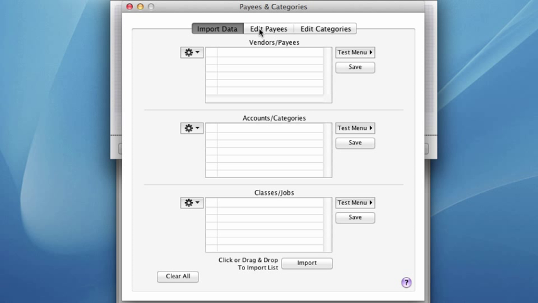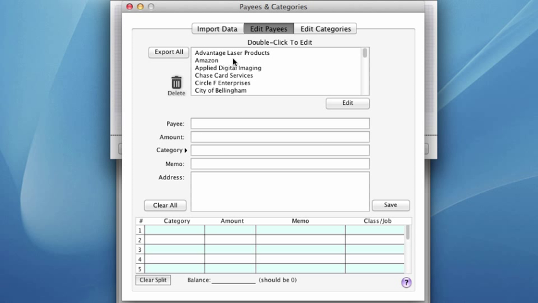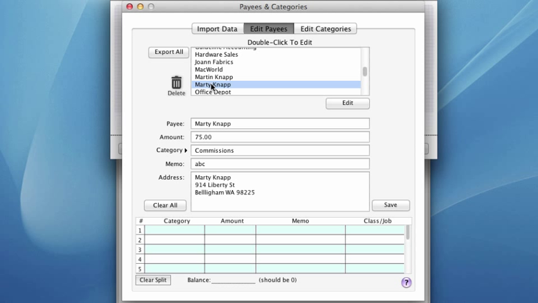Then click the second tab, Edit Payees, and in this list at the top, you'll see all of your saved payees. So we'll scroll down here to the one we just set. We'll double click that, and that'll drop the information down into these editable fields. And then you can make any changes there. Save it.